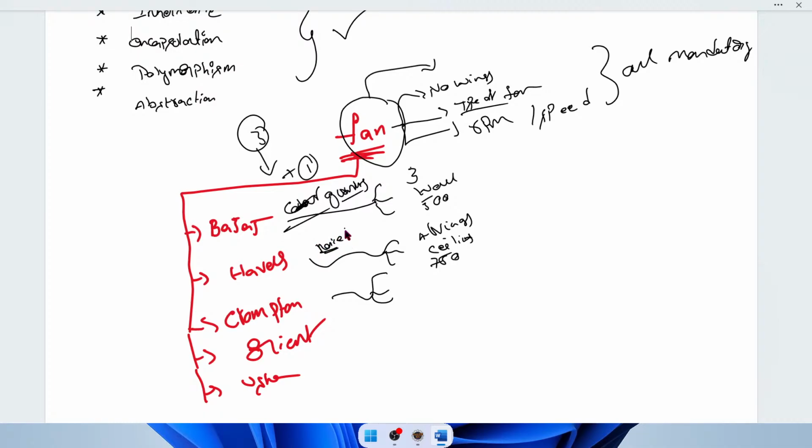Noise, okay? No noise, less noise. Less noise, okay? Someone says remote control. Okay, we will take remote control. Remote control. Next, tell me for Crompton fans.